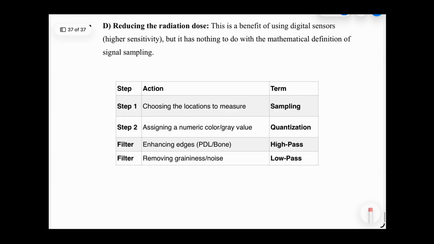Basically, step 1, choosing the locations to measure, is sampling. Step 2, assigning a numeric color or gray value, is quantization. Then two filters are used: for enhancing edges, the high pass filter, and for removing graininess, the low pass filter.